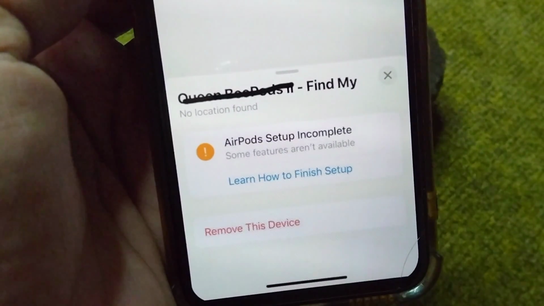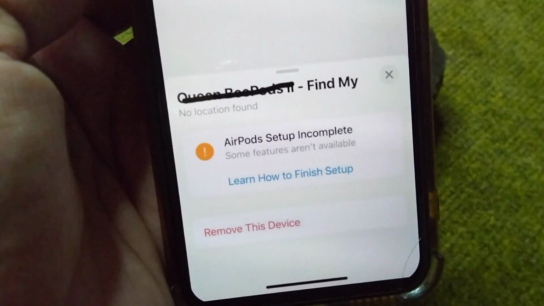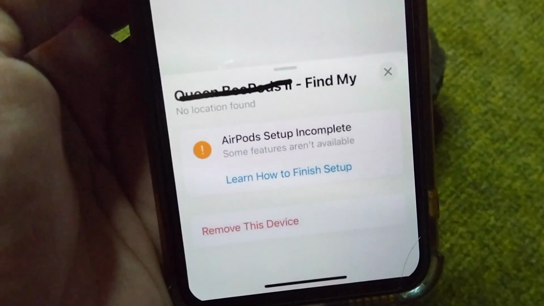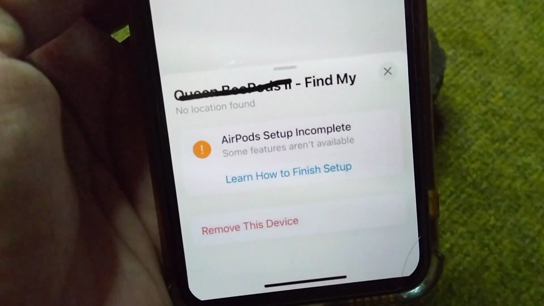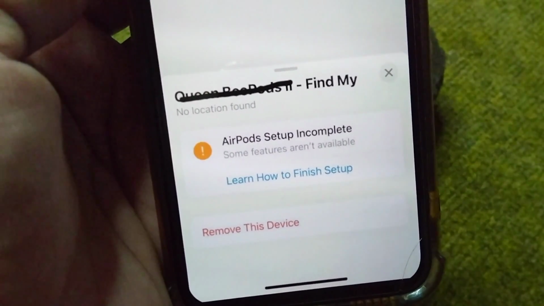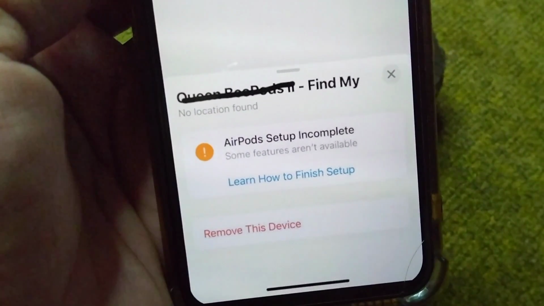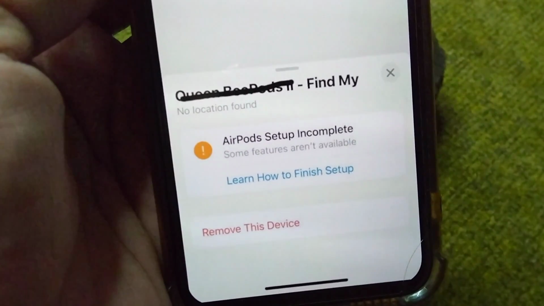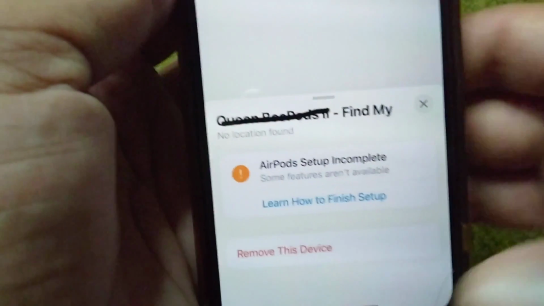Hello everyone and welcome back to my YouTube channel with another useful and informative video, which is about AirPods setup incomplete. So if you're trying to locate your AirPods in Find My and you are facing this problem again and again and you are unable to locate your AirPods on your device in Find My, here I will show you how you can fix it. For that, you have to simply watch this video till the end.